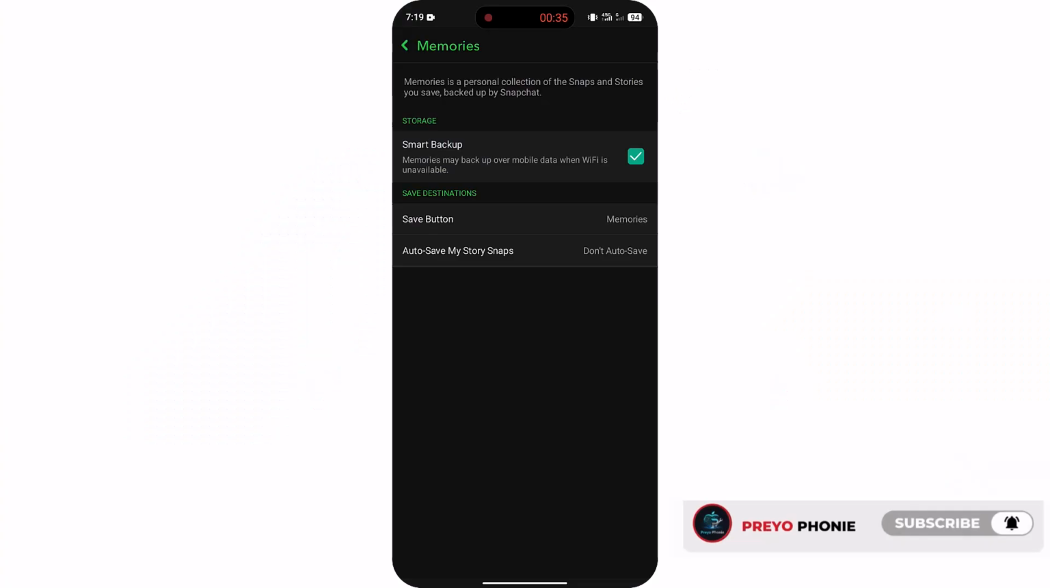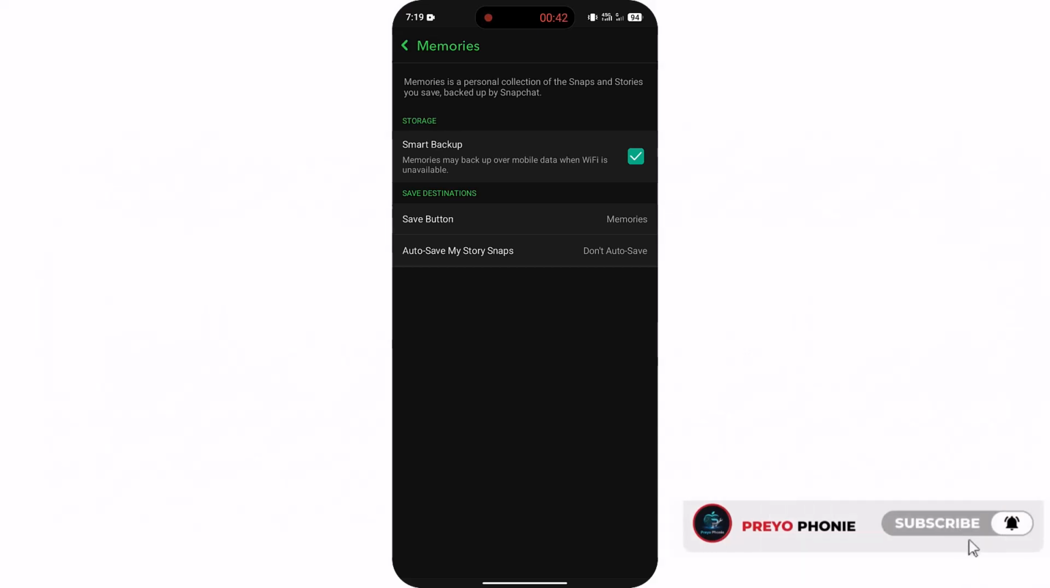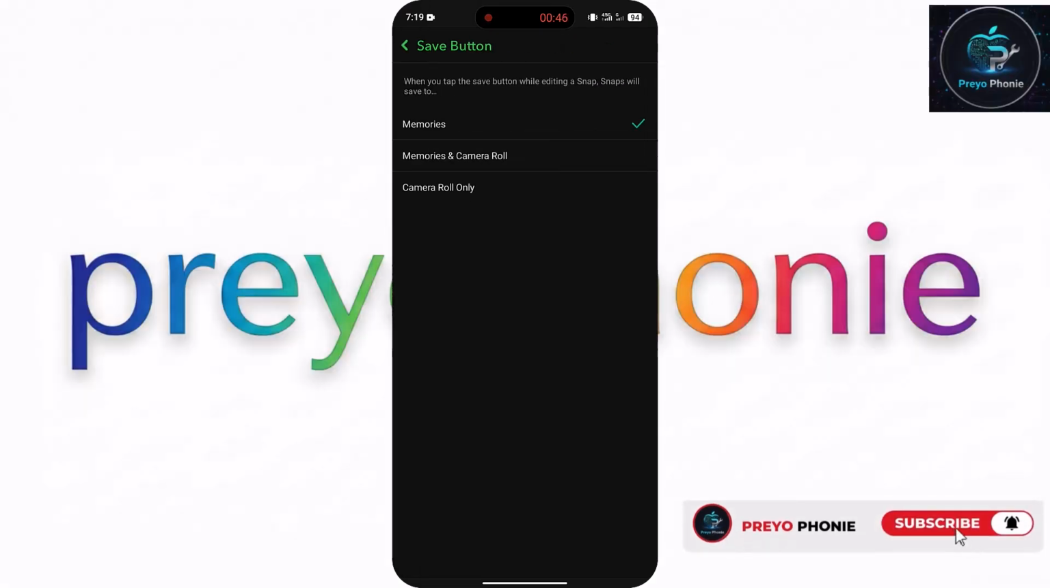Step 4. Choose Save Location. Tap the Save button, then select either Memories and Camera Roll or Camera Roll only. This ensures your snaps are stored exactly where you want them.